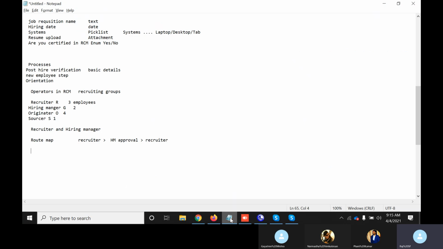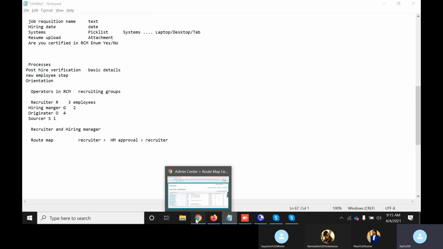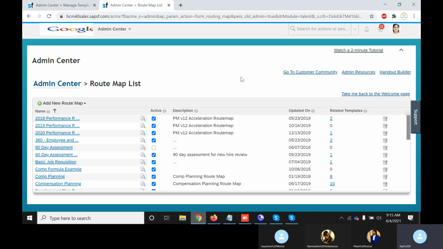So here we already decided who is the first approver, who is the second approver, and who is the final. The first is the recruiter, the middle is the manager, and again the final is the recruiter. So this condition we already know. In these route maps, you can see the already available route maps. If you don't want to use these existing route maps, you can add a new route map.